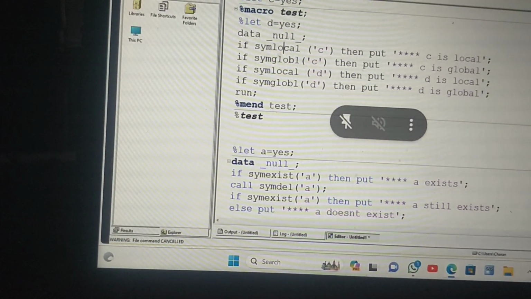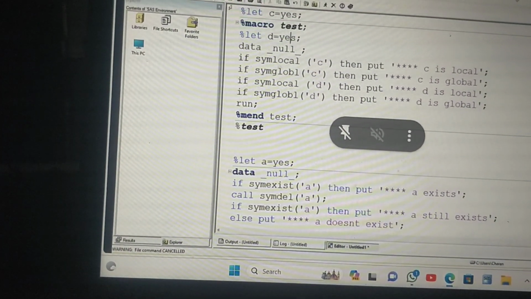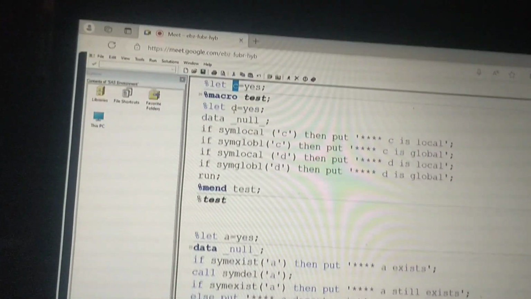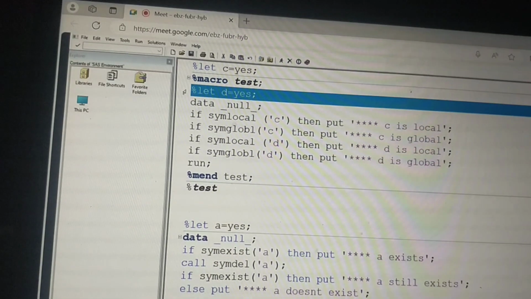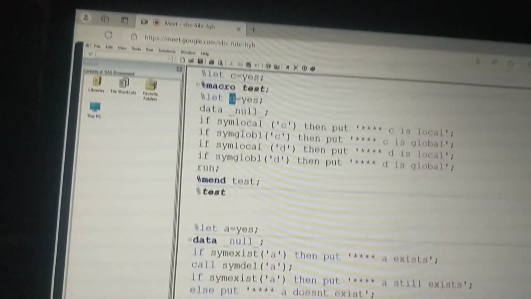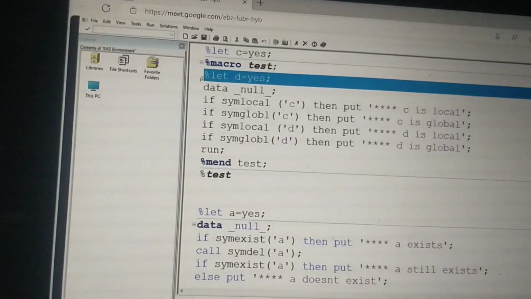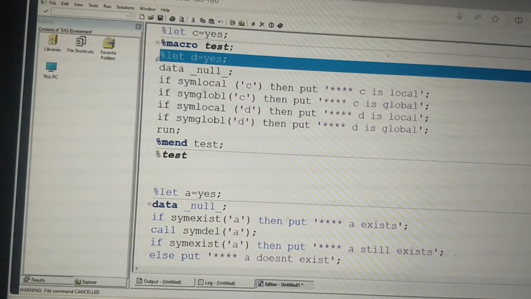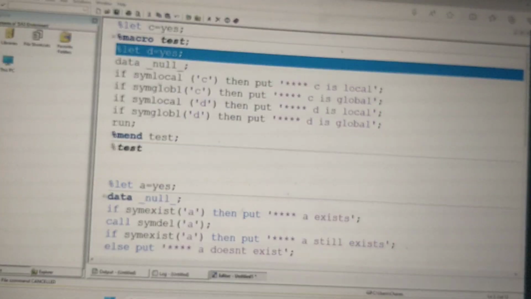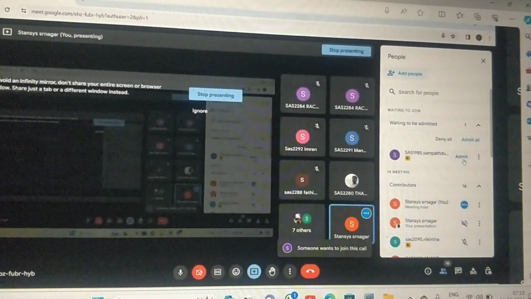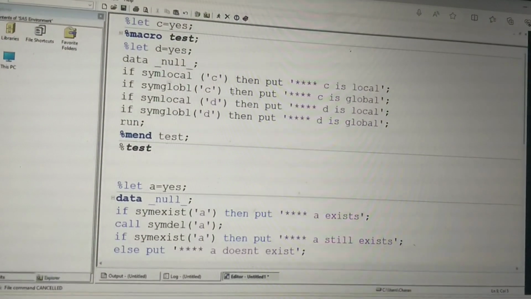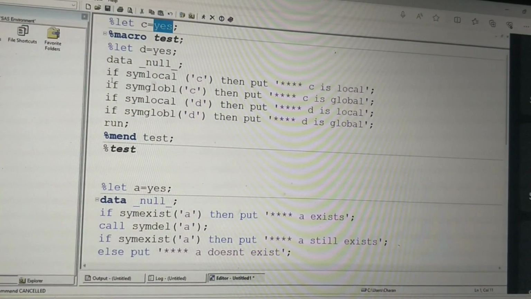Outside the test, I mean before starting my macro, I have created one macro variable, that is C. But the D macro variable I have created inside the macro. Yes or no? Inside the macro. So when we create any macro variable inside the macro block, then that is local or global? This we have already discussed. Local. Okay.